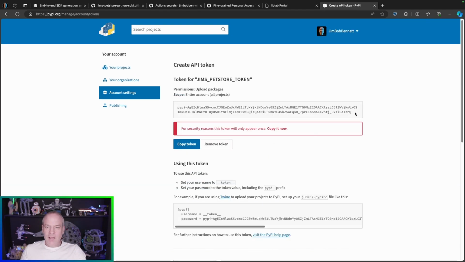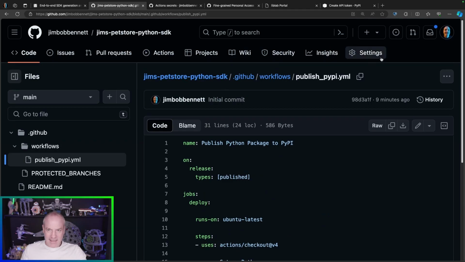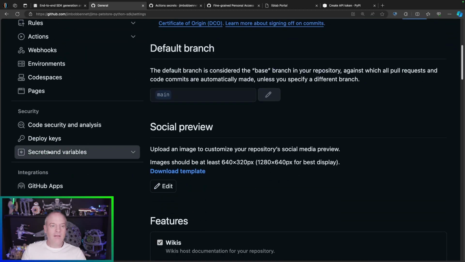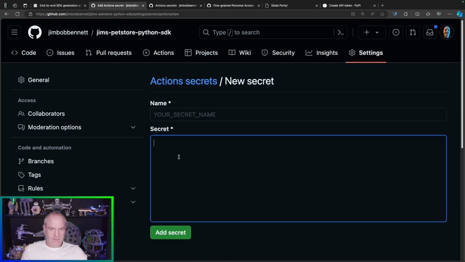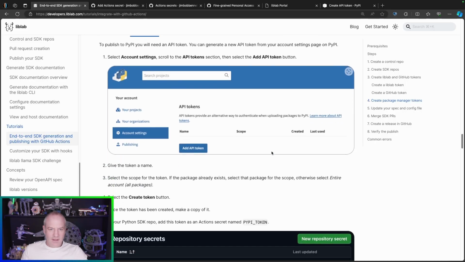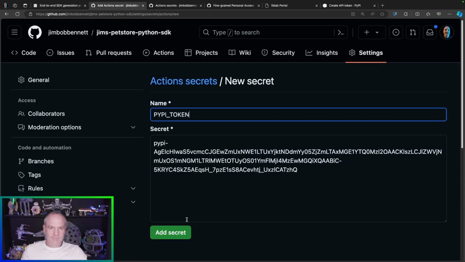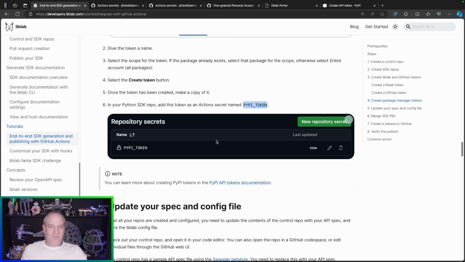So create token. Once again, I'll only see this token once. So I'll copy this token. I'm going to go to my SDK repo. So not the control repo this time. This time it's the SDK repo. And I go actions, secrets, new repository secret, paste that in there. And then I need to call this secret PyPI token. So I've done that. That's now configured. So we've now configured all the tokens.